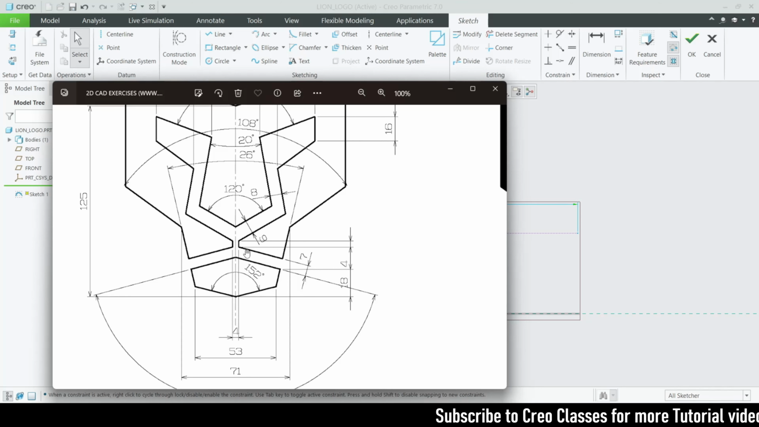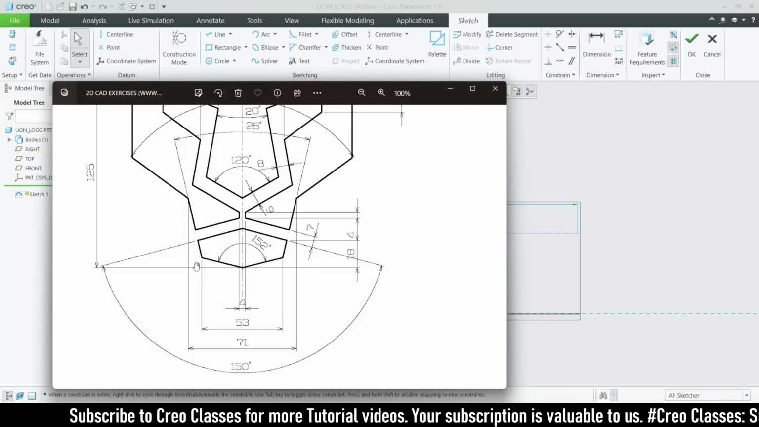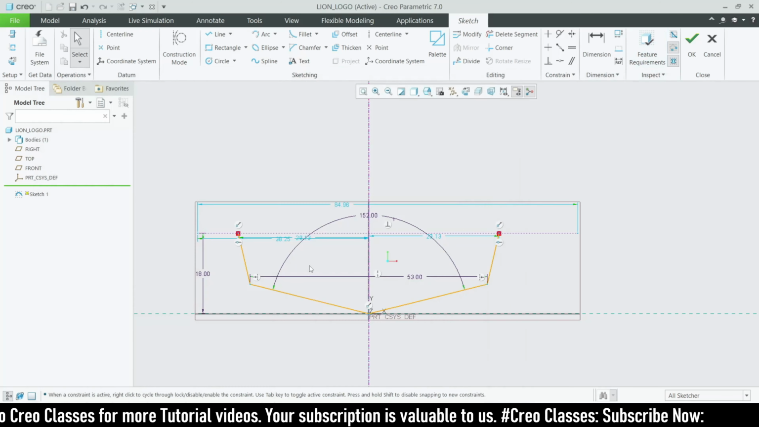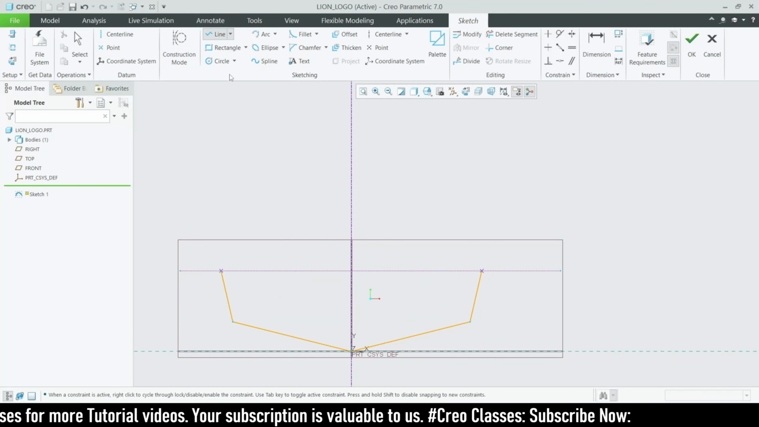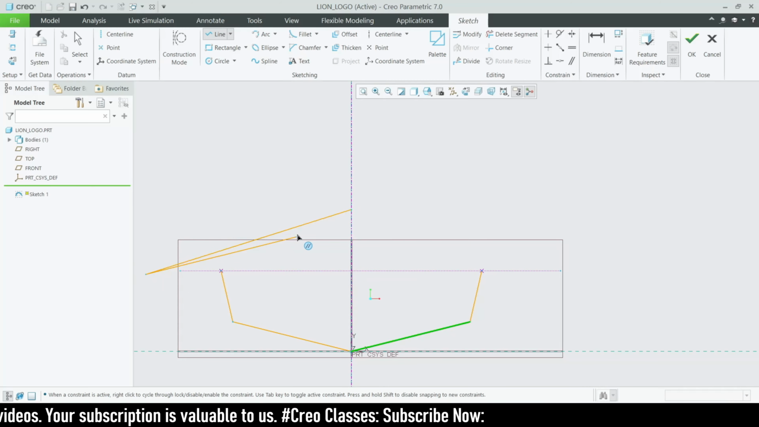Like this total height will be 4, and this will be 18. So here we just have an angle of 150, right? Yep. Okay, so 150. Let's try it with this itself. I'm just going to draw a line from here till here without any constraints.